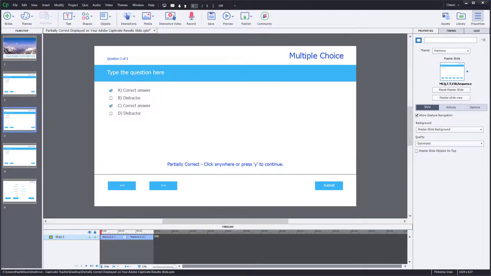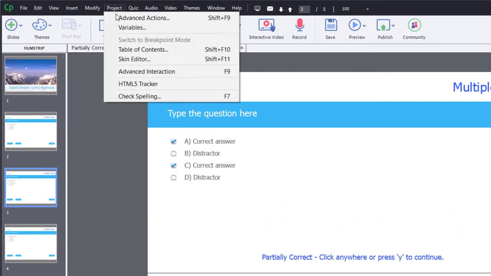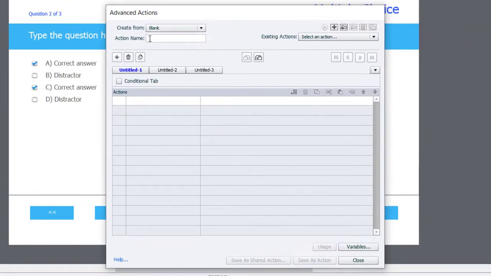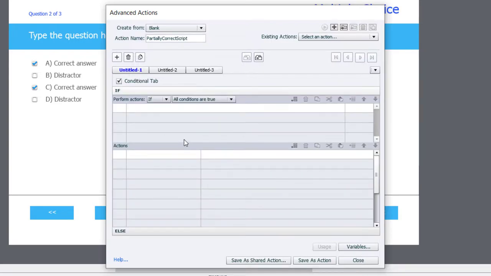Now let's start writing the advanced action that's going to run on the success of all of our question slides. We can go into the project drop-down menu and select advanced action. Let's give this advanced action a name. We'll call it partially correct script. Now this happens to be a conditional advanced action, and we're going to have multiple decision tabs. I'm going to call this first one partially correct, and we're going to check the value of a couple of system variables.